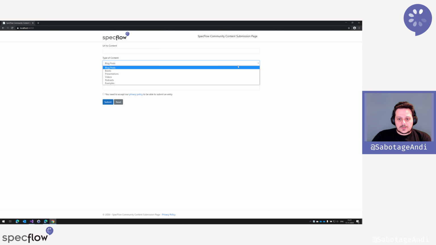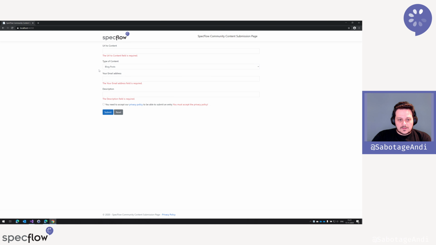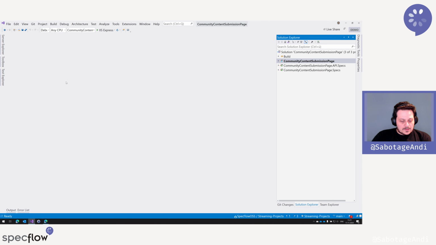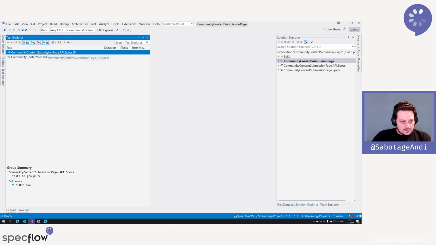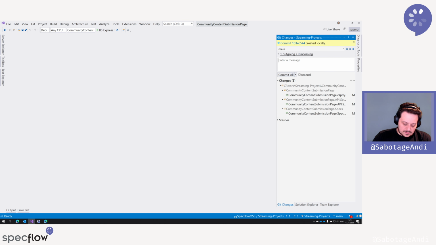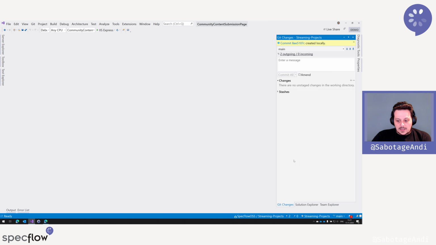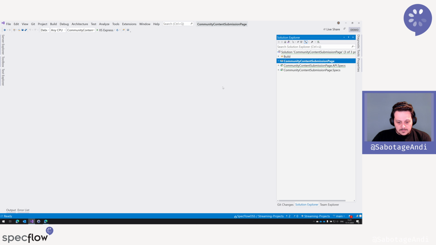Working perfectly. Good. Let's quickly run only the API tests to see if this is still working. And yes, cool. So update to .NET 5, and that's it. That's all you need to do to get to .NET 5 with your SpecFlow project. Really, really easy. Now the interesting part is coming.